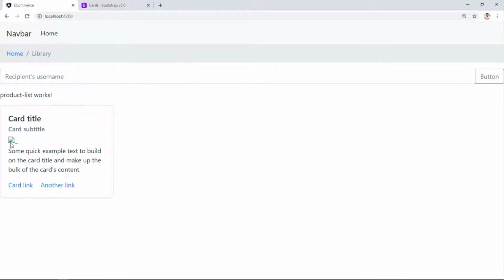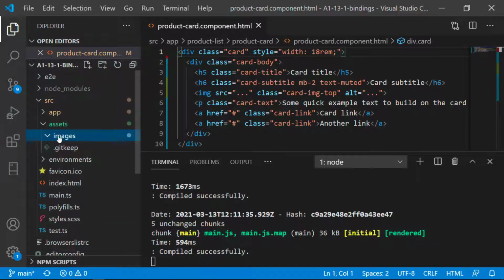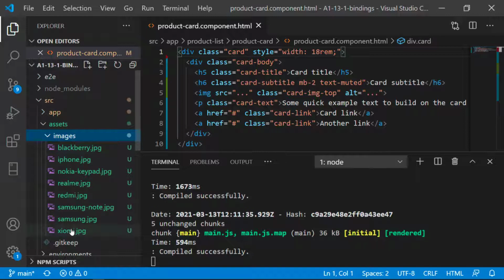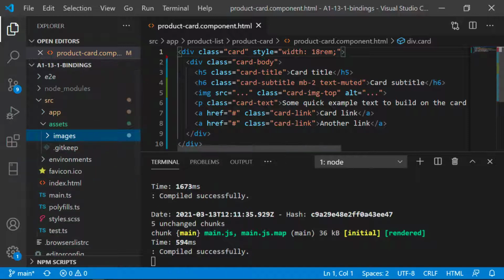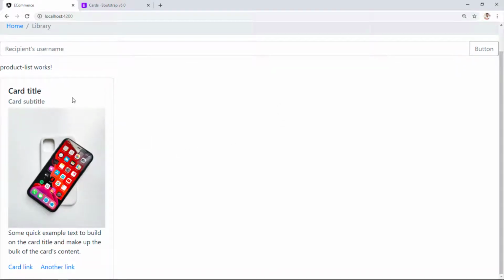Okay. Right now there is no image, so let's try to put some image here. I have kept a few images in the assets images folder. There are 8 images that are mobile phone or smartphone images. Let's try to show one of these images on the page. I will try to show the iPhone image on the product card. To do that, let's hardcode it: assets/images/iPhone.jpg. You can see that the card now shows the image.